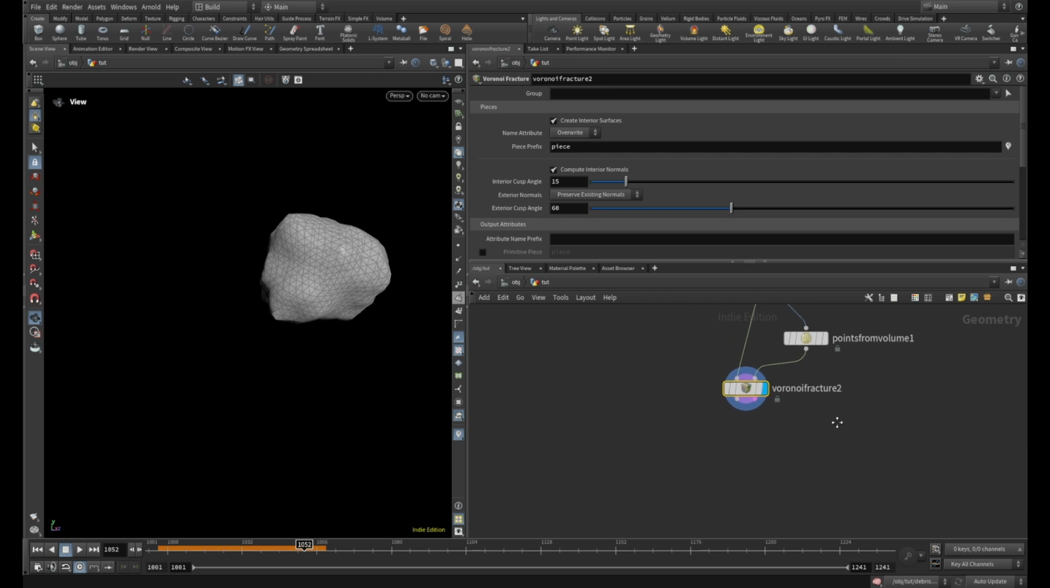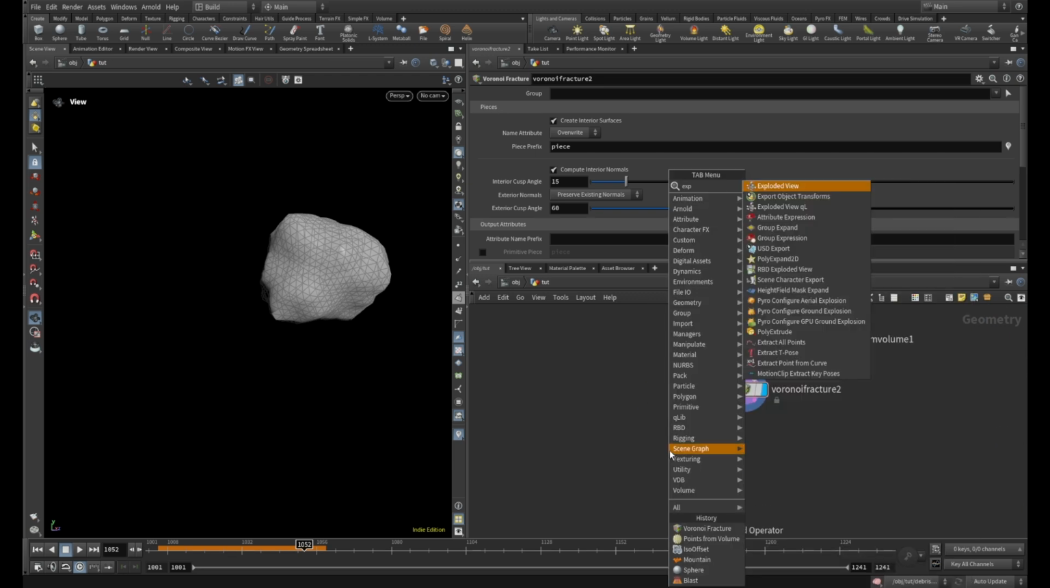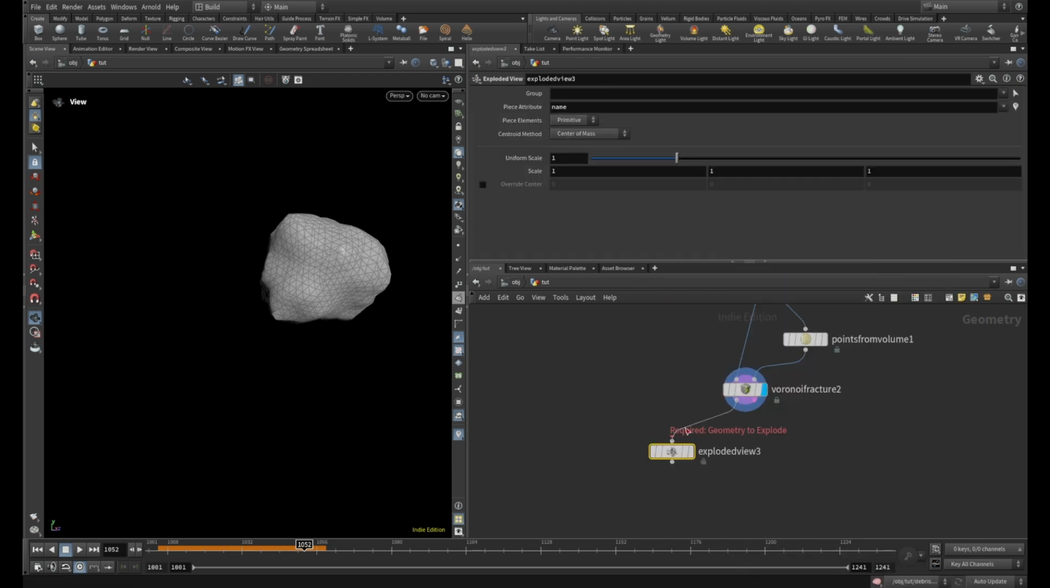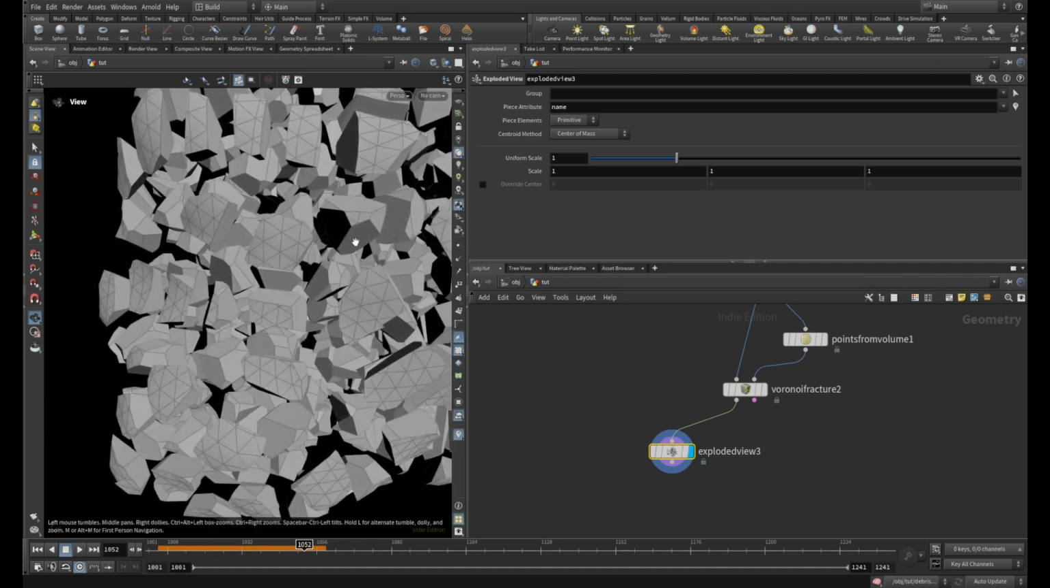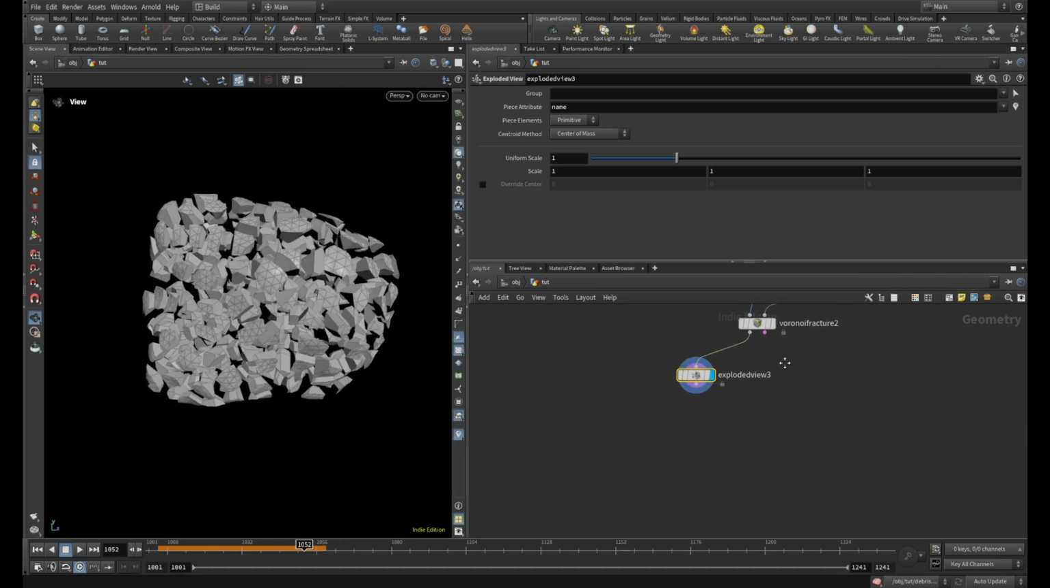And I will now have a Voronoi fracture and exploded view to see how our setup looks. We have these pieces now.